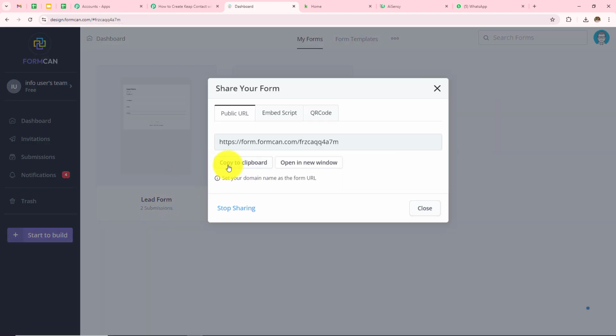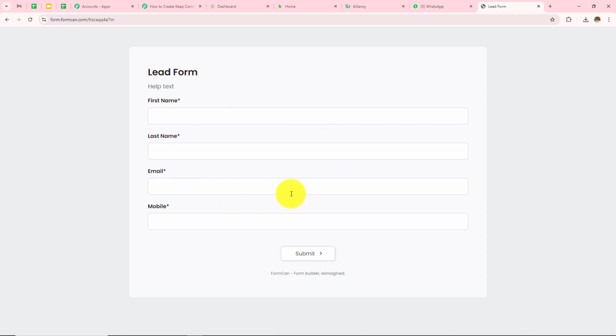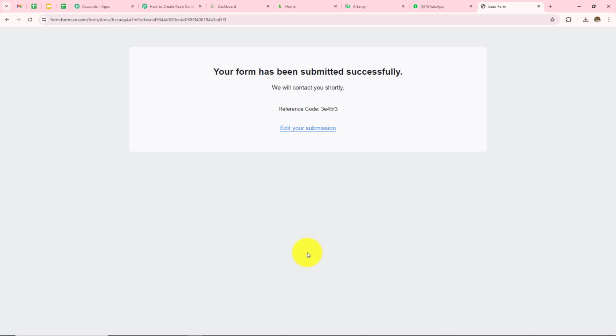Over here I can see the link to the form which I have to copy and paste in a new tab. And then I'm going to fill some details in this form. So this form has opened by the name lead form, and over here I'm going to enter all the dummy details in these fields. So let's say my first name is new, my last name is user, email address is new367@pabblytudes.com, and the mobile number is this. Now I have to submit this form, for which I need to click on the submit. And here I have successfully submitted the form.